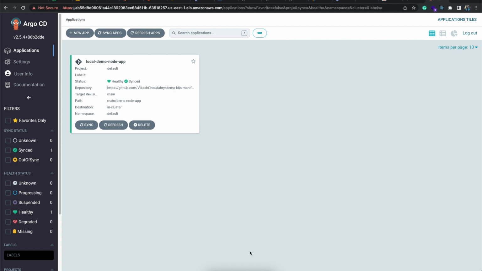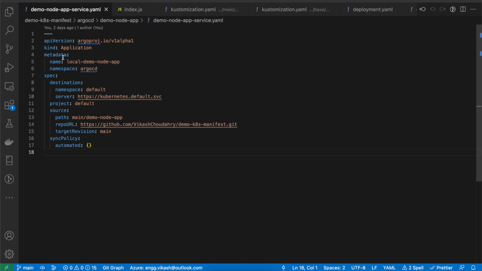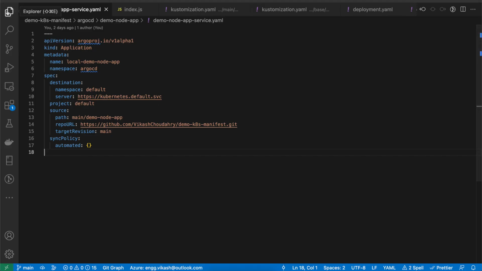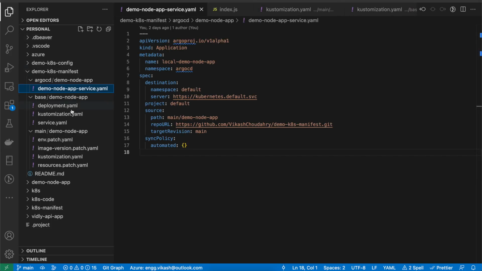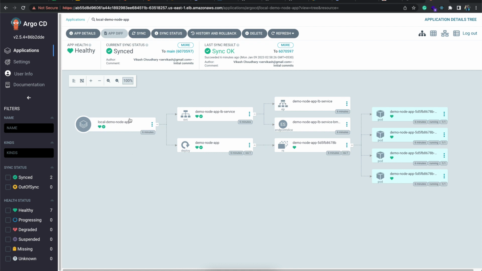And how is it in a healthy state? Because we have executed this config to create the application. Now if you click on this, you will see all the Kubernetes objects created which we have defined as part of this config. So let's see them. Let's click on this and see: this is the application name, this is the service object, this is the deploy object. All these things you can see, and all are in healthy state.